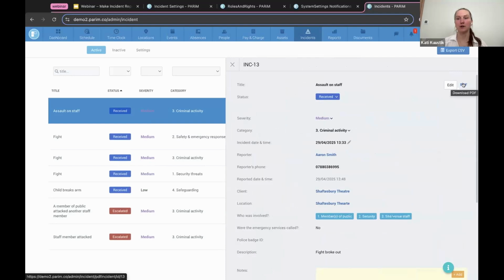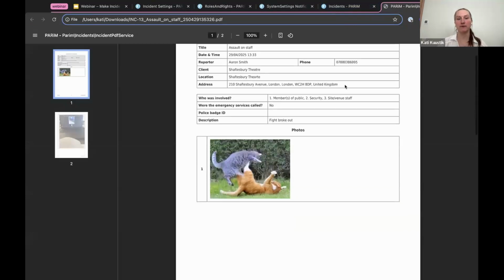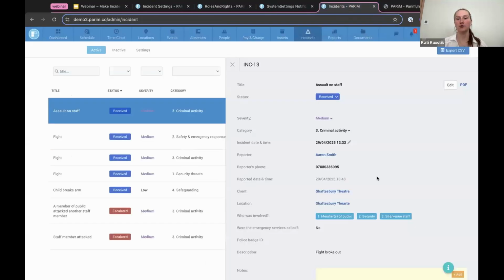Finally, if you want to pass on this incident information to other stakeholders, or for example, the client, then you can easily create these PDF reports in one click that will include all the incident information, but not the internal notes that are only for you to internally communicate among yourselves. And then you can pass this PDF report to anyone whom it might be important to.